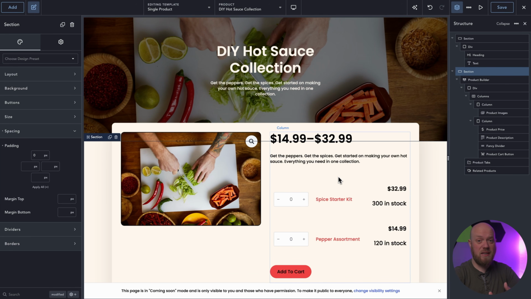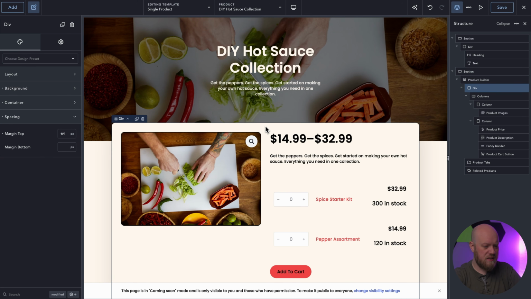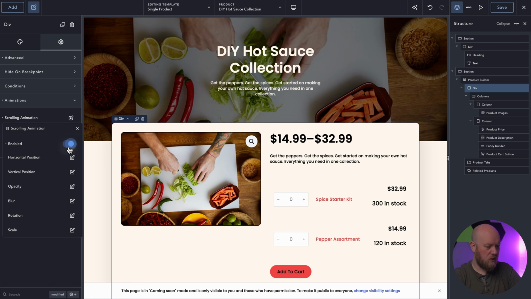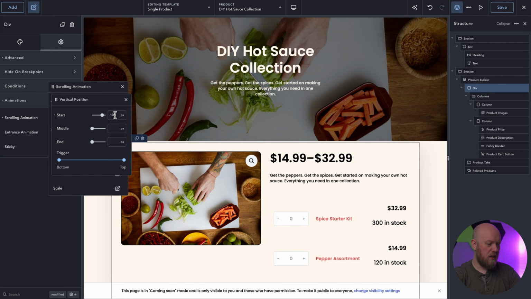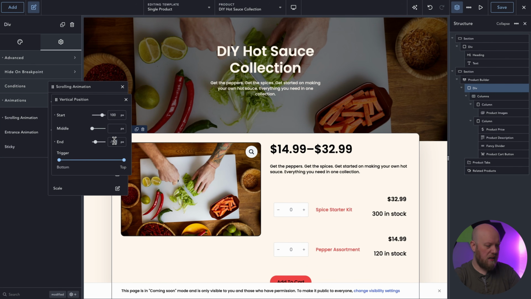But we can actually spice this up a lot more with some animations. Fortunately, Breakdance has a really robust animation engine built in, so it's not hard to do. All we have to do is select the element we want to animate, which is this div in this instance. And we'll go over to our advanced settings, open up animations, and then we want a scrolling animation. We'll go ahead and enable that. The first thing we want to animate is the vertical position. So we'll start it at 100 and we'll end at negative 100. This is all in pixels.